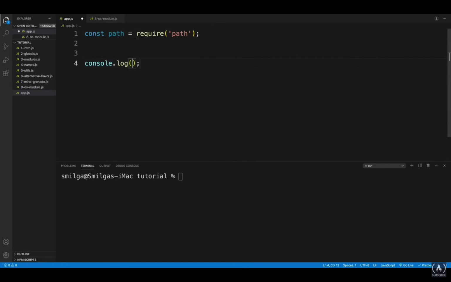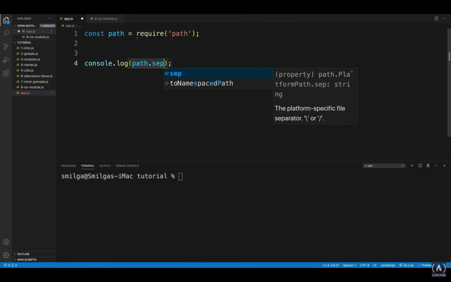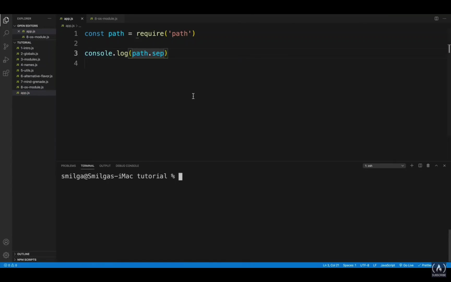So if I go straight up with console log and then path.sep, this is going to return my platform specific separator. So if I run node app.js, there it is. And of course, I have /. Now, if you're using a different platform, for you, the value might be different.